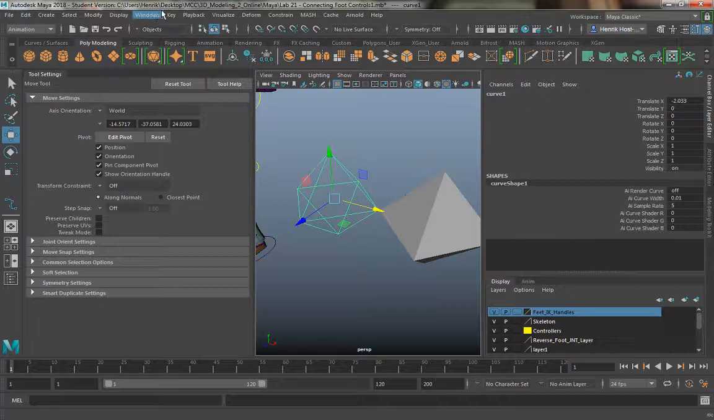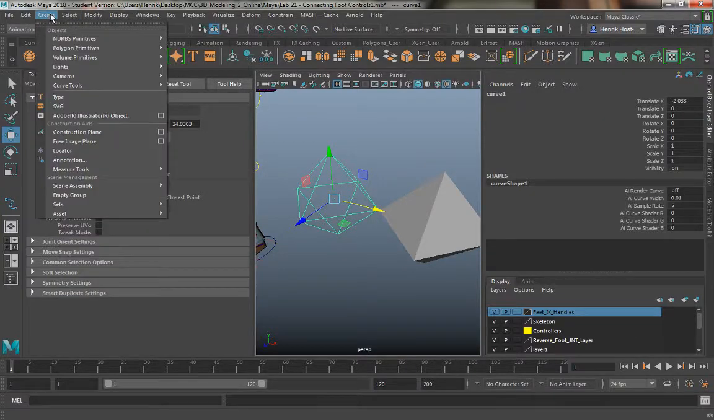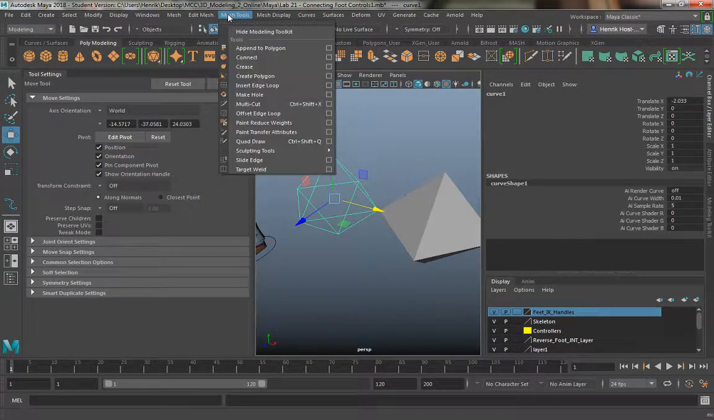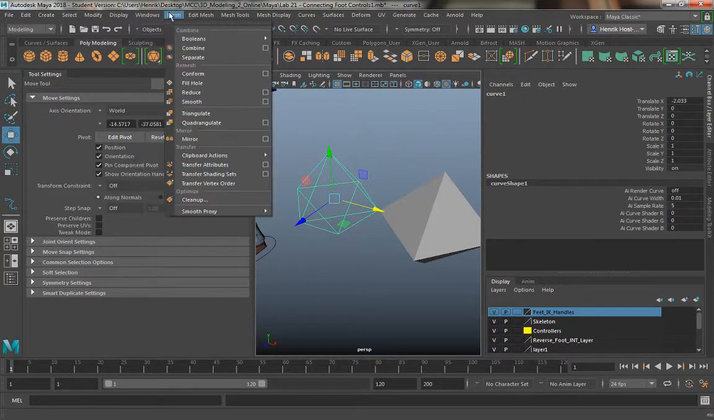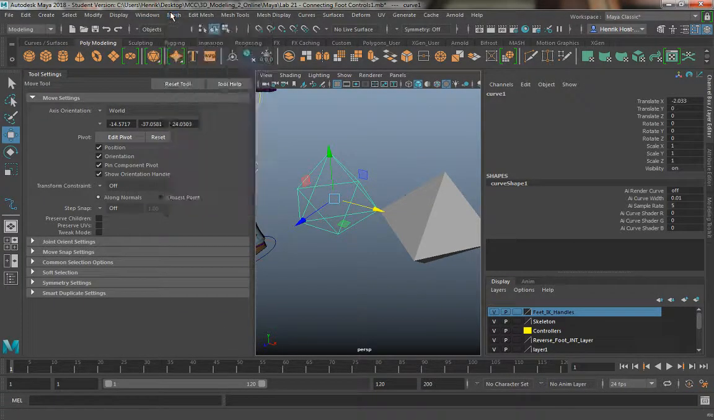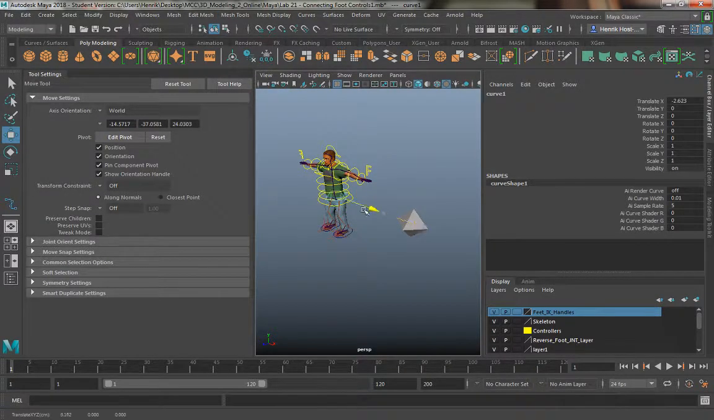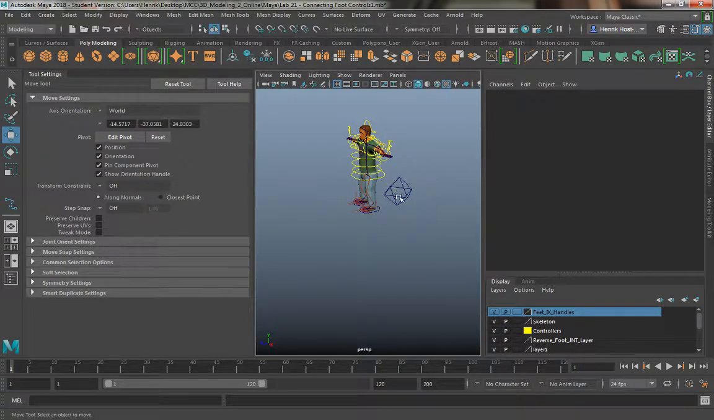Another thing we can do, I don't know if they even have it in here anymore. You used to be able to do something like close mesh or close, but I'm not sure if it's even in here. Regardless, we don't need to do that because we're not going to be using this other than just animating it like this. So I'm going to delete this original one.